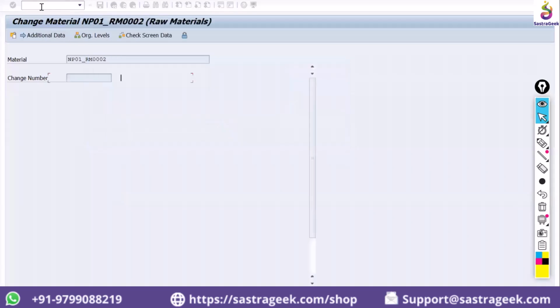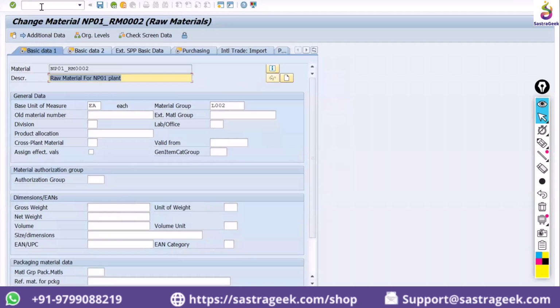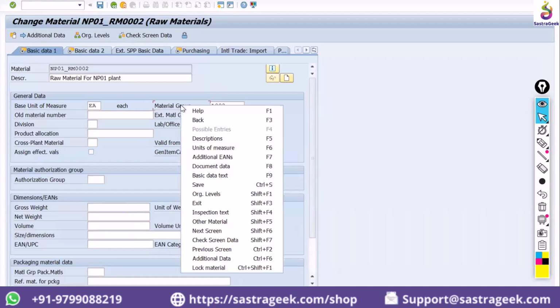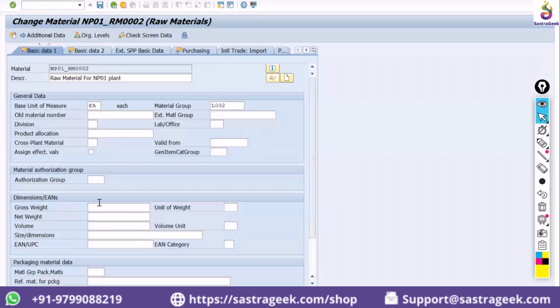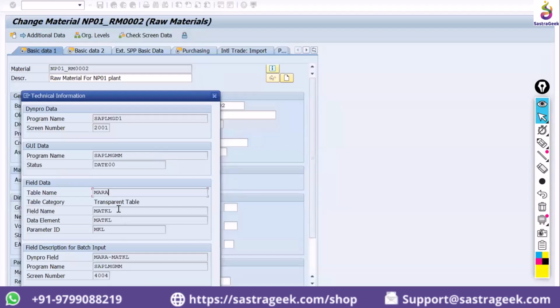Now you are in basic data one. For example, material group L002. To find out the technical table which I configured in MM configuration for that L002, how can we identify that, and how can we execute it through SE16? I already told you: go to Help, then Technical Information. That's it. Now you can find out the table name as well as the field name.